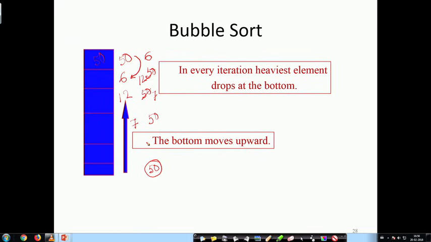Thereby, the heaviest element is coming to the bottom, and the others which are less than this heaviest element will be going at the top. The bottom moves upward. Now, we are going to write the algorithm, or the program for this. Before writing the program, we need to understand a very interesting and fundamental concept of C programming, that is pointers. We will not formally introduce pointers here, but we will be talking about pointers in a different way in the context of this bubble sort.